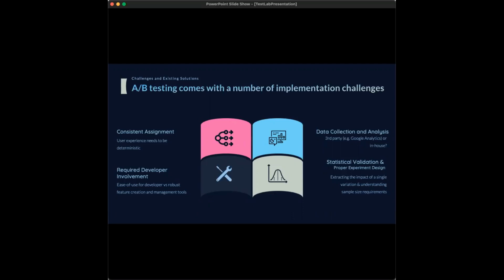Finally, there's the question of statistical validation and proper experiment design. There are many factors involved in creating a good experiment, and A/B testing services may provide some safeguards to guarantee for a valid and proper design, or they may not. The key thing here is extracting the impact of a single variation by having clear-cut control variants and not presenting too many different features to a user at once. You need to be able to clearly identify which change in the application caused the different user behavior.